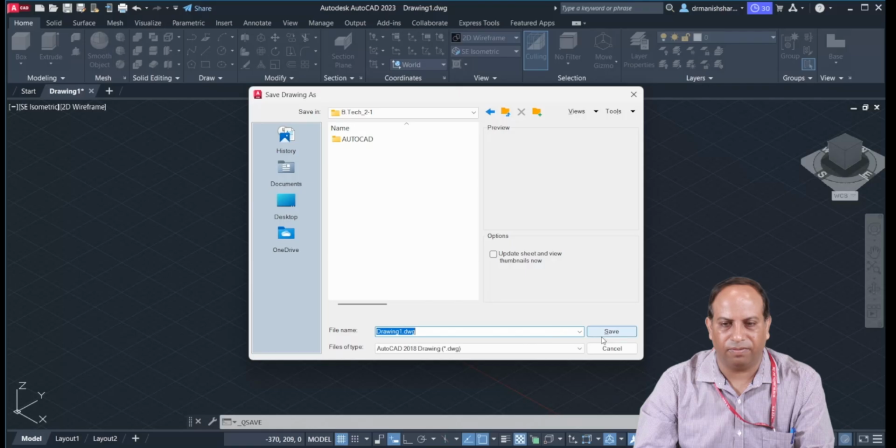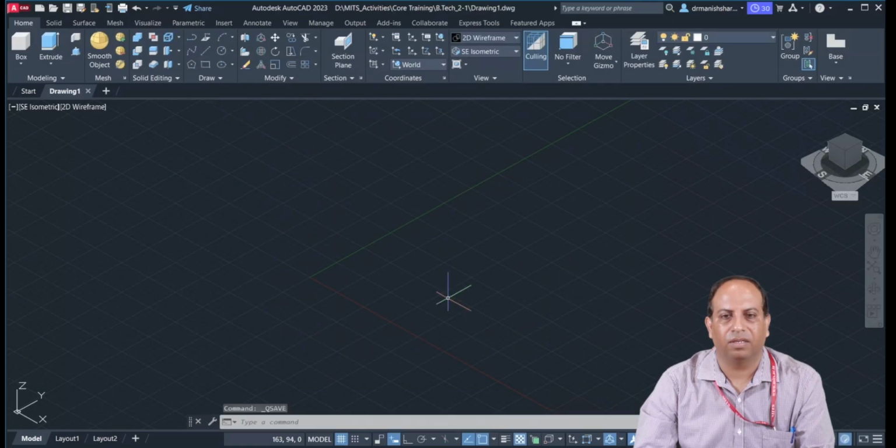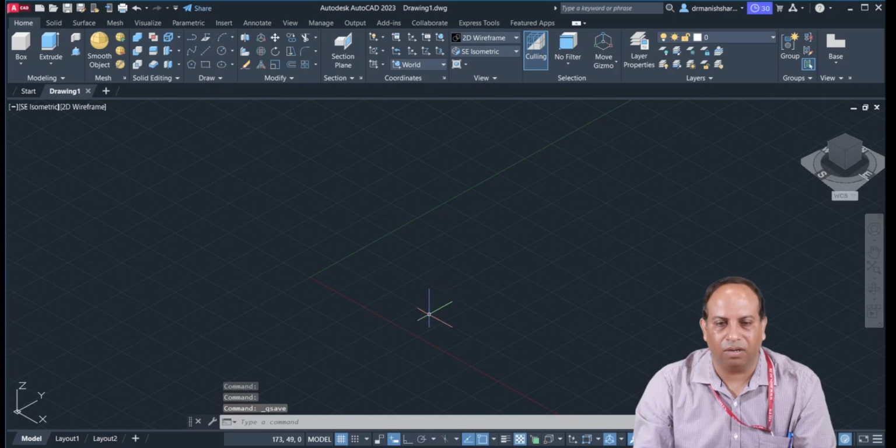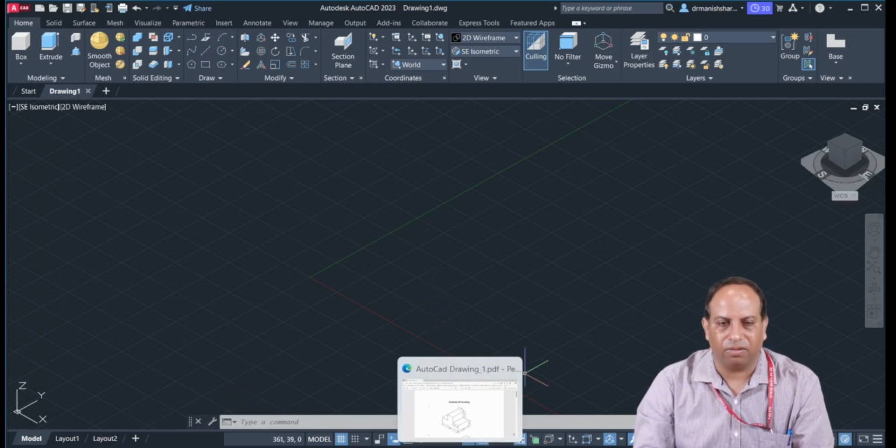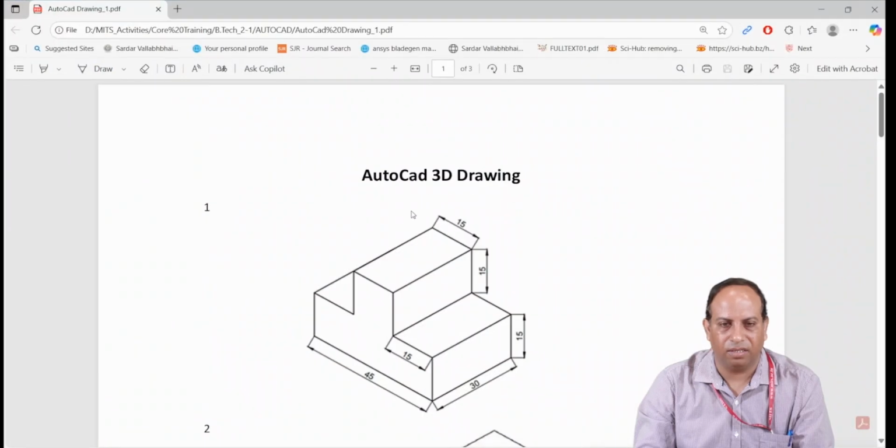I want to save here with the drawing one. Okay, so press Ctrl S. Now my workspace is ready to make the drawings. So let us go to the drawings. Okay, so first see, this is my first drawing. So let us make this drawing.